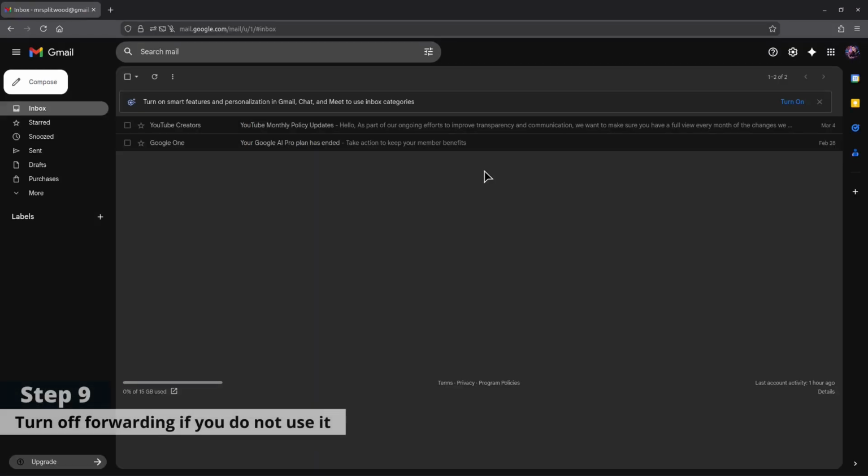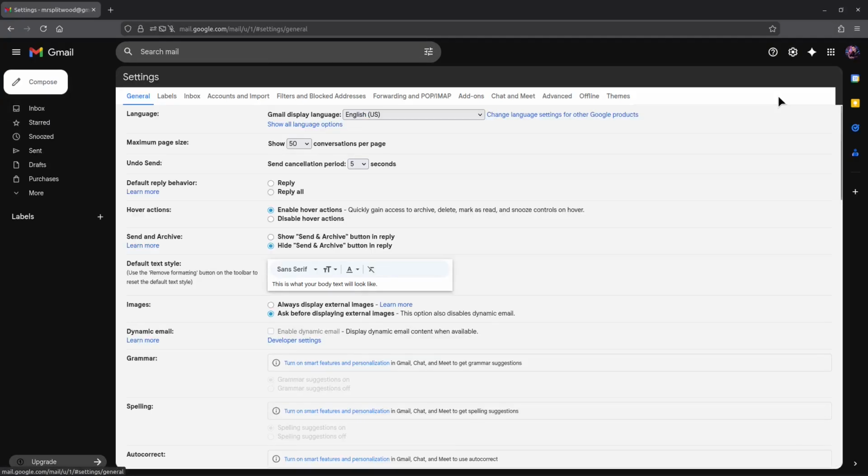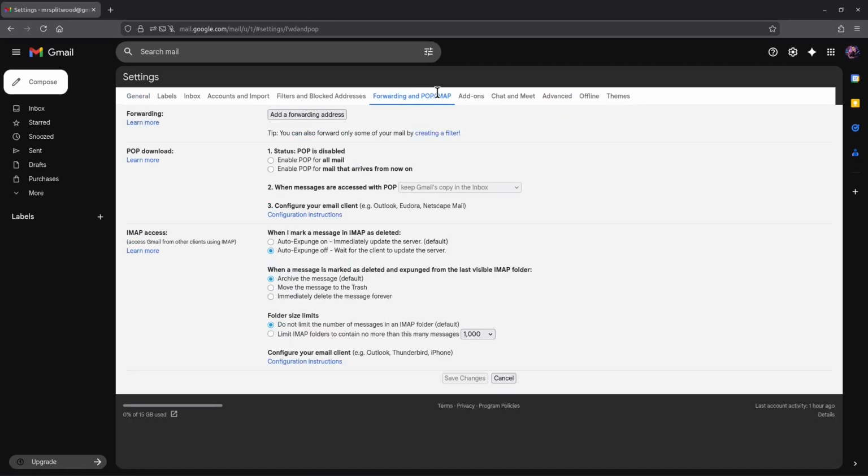Step 9, we're going to turn off forwarding if you do not use it. So go back to your Gmail account, and then you want to go up to the cogwheel in the top right hand corner, select see all settings, and then from here you want to go to forwarding and POP/IMAP. And here, if forwarding is enabled and you do not actually use it, you want to turn it off. And then you can also check that POP is disabled as well. If you only use Gmail through the Gmail website and the official Gmail app, you should at least review whether you still need these access methods enabled. The main goal here is to reduce unnecessary ways your email can be accessed.